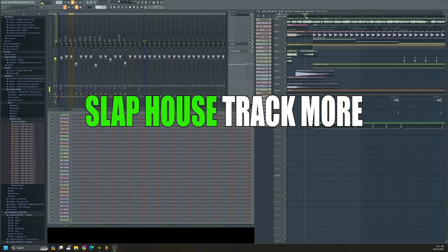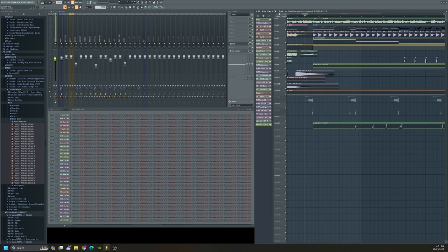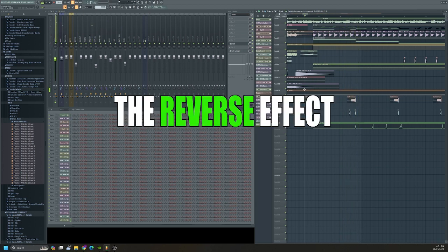So this is how to make your slap house more interesting and add that ear candy effect. Now this is without. And this is with the reverse effect.